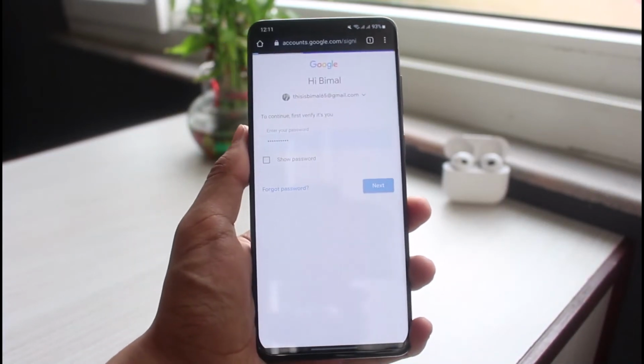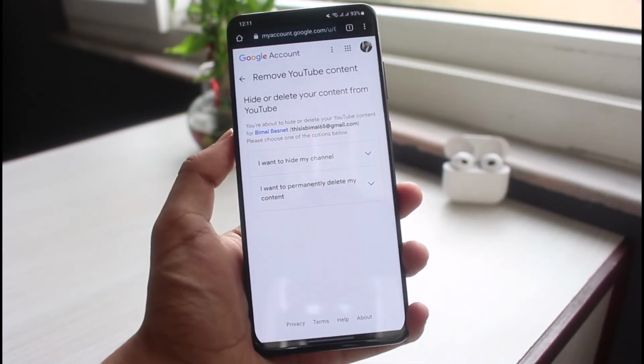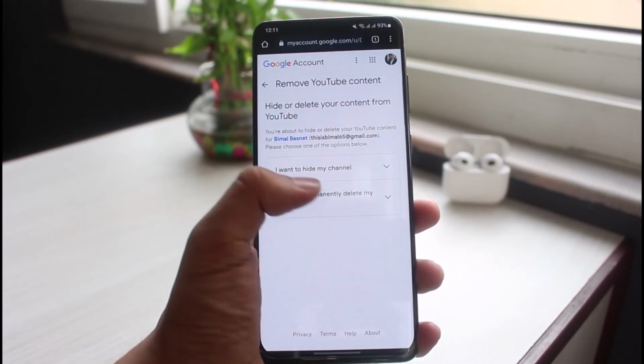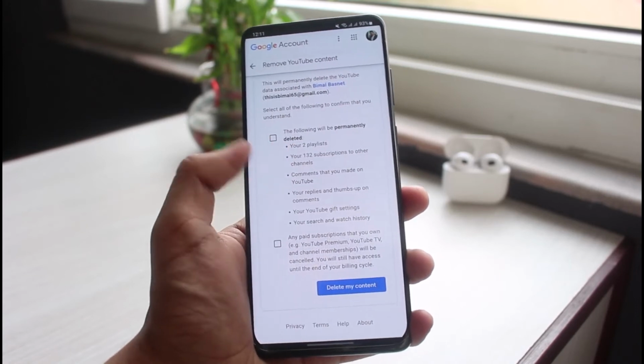As soon as you tap on the next button, you'll be able to see all these options. You have options such as whether you want to hide your channel or whether you want to permanently delete your content. Tap on permanently delete and you'll be able to see all of this.